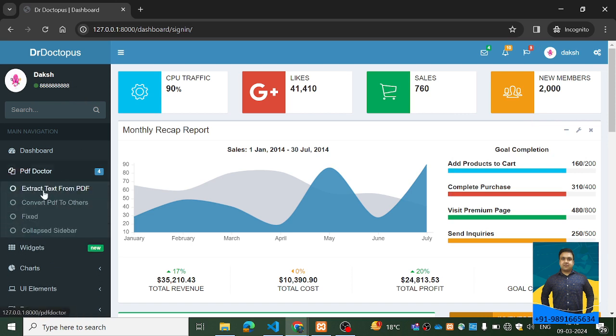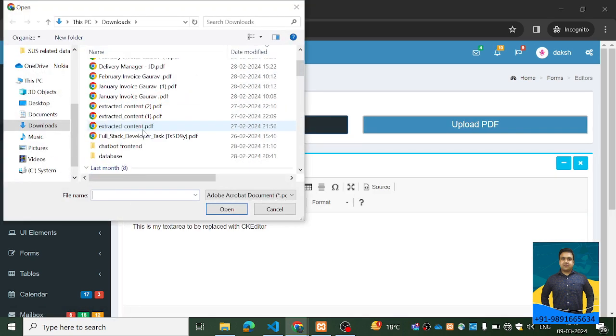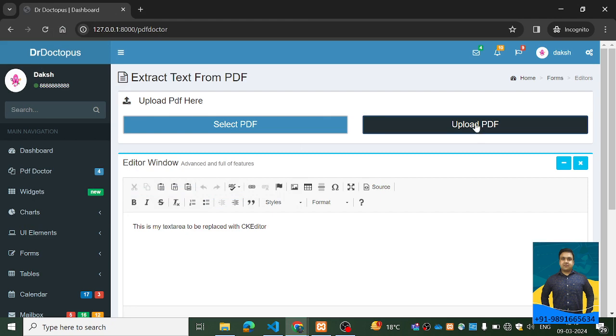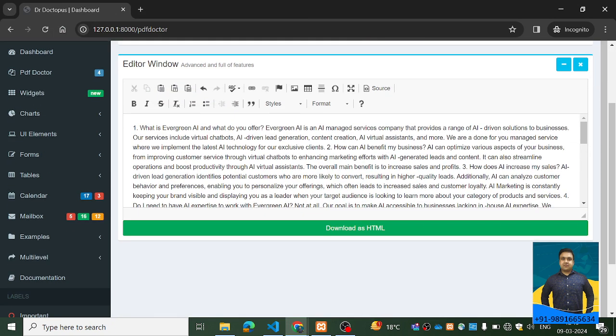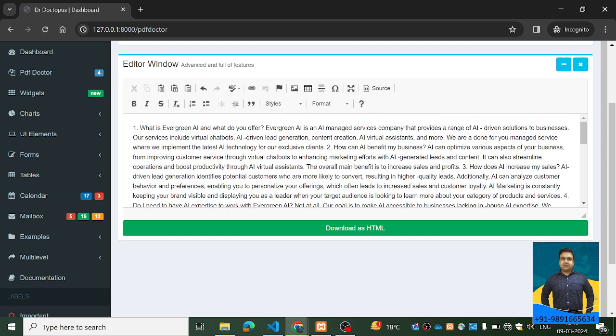Now we have a tab over here called extract text from PDF. We are going to make use of this for extracting the content of a PDF file. Let me quickly extract the content of this PDF, and here I'm going to upload it. So as you can see, we have the content of the PDF file over here now inside the CK editor, right? Along with it come some functionalities with the help of which we can modify the look and feel of the content. So how it happens, let me show you that.